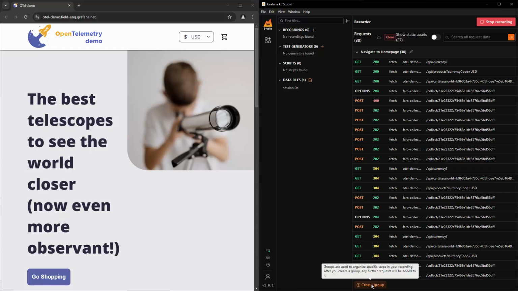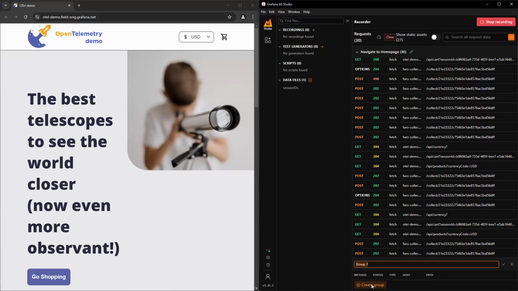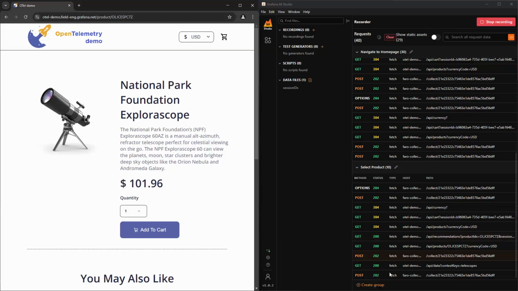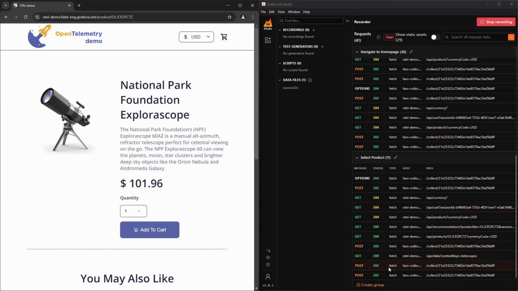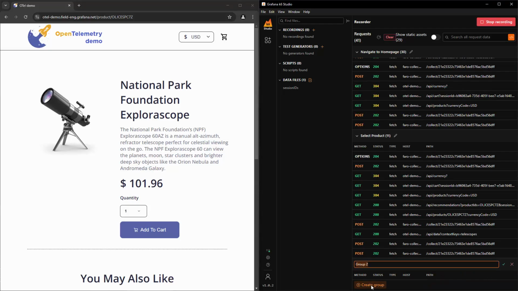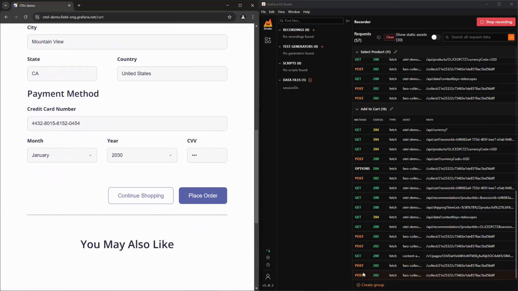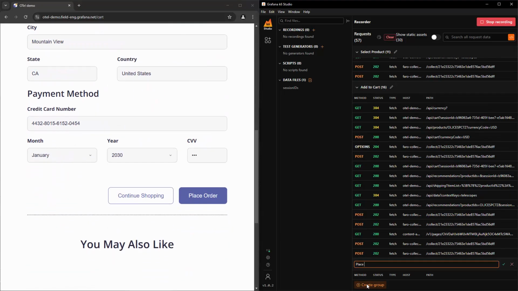So let's rename that initial group to something more human readable, and now we can also decide that, well, we'll want to create a new group here. We're about to perform another action. Let's call this select product, and then we'll perform the action in the browser. Again, we've got a bunch of requests appearing that took place during that selecting of a product. Next, we'll do add to cart, and then finally place order.